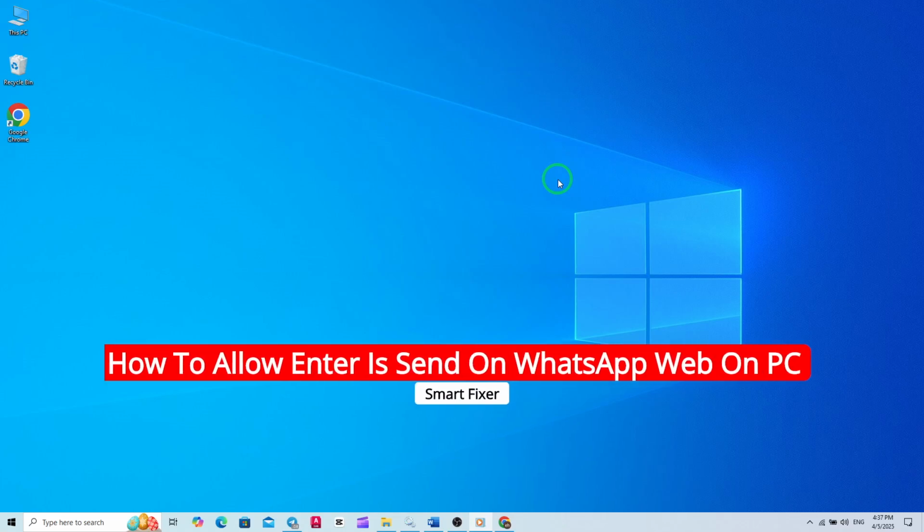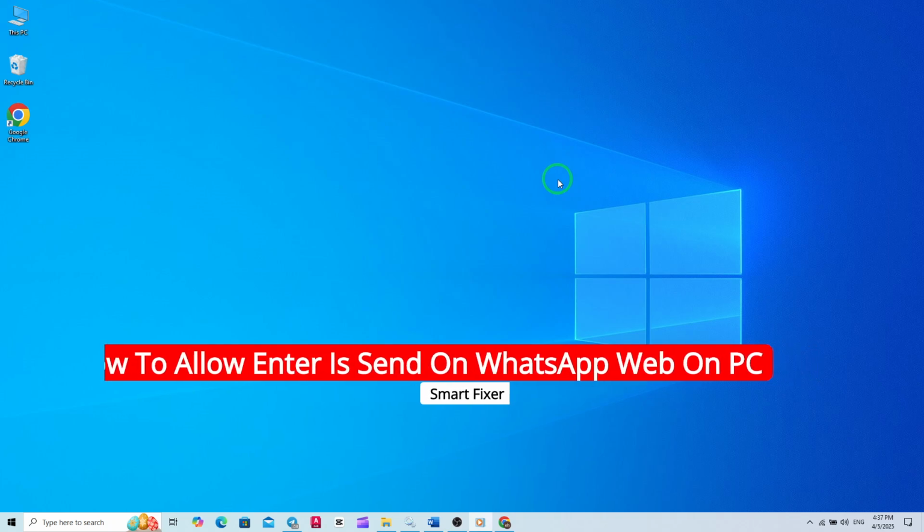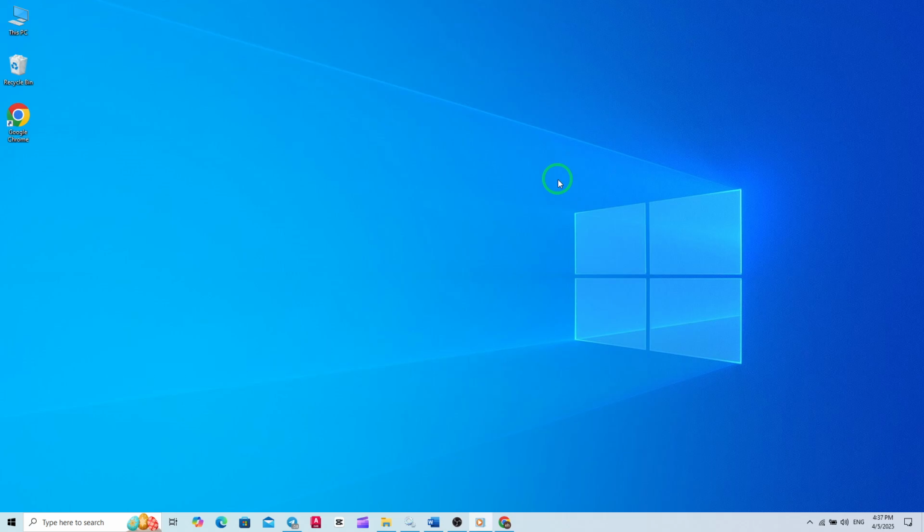Today, we're diving into a nifty feature on WhatsApp Web that can seriously streamline your messaging game. We're talking about the Enter as Send function, and I'm going to show you how to enable it on your PC with the new update.